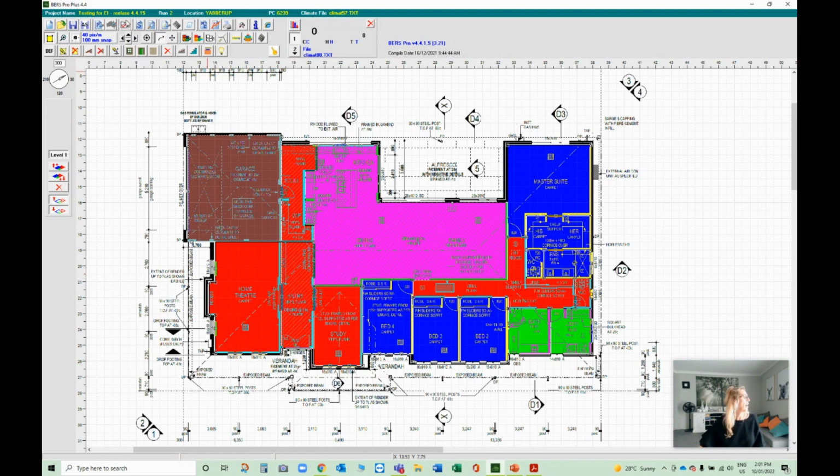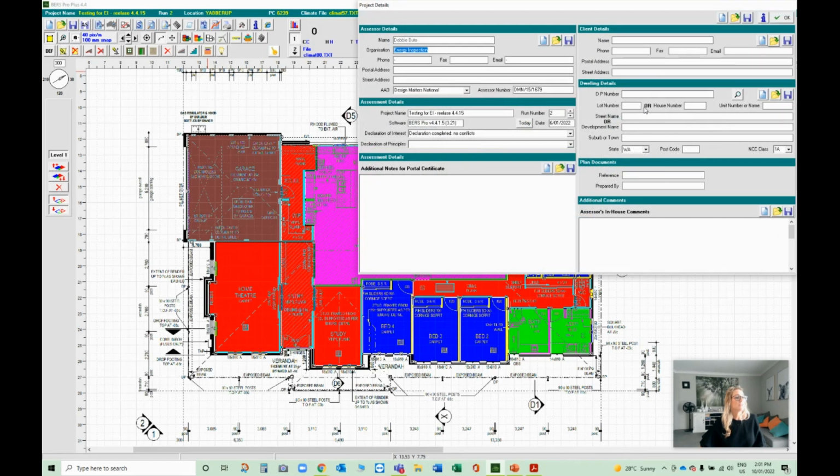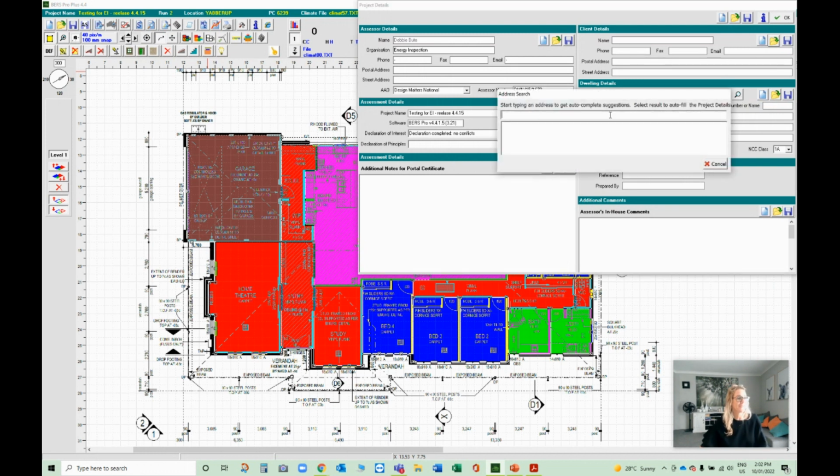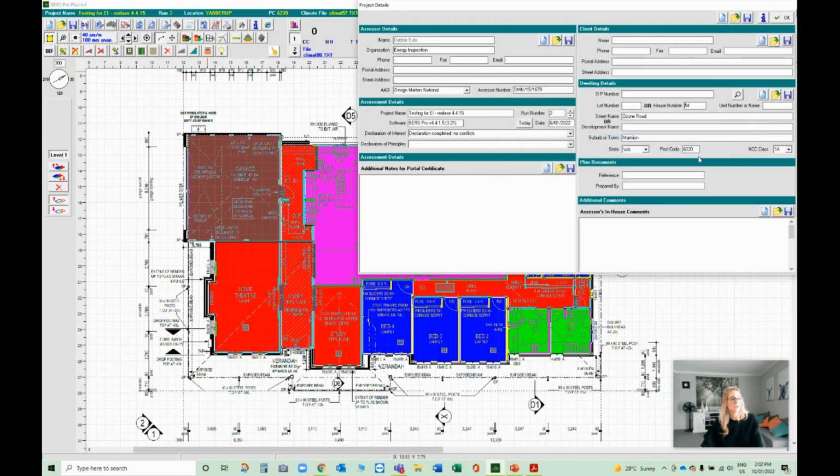Okay, let's have a look at the automated address. And this is great. So if I put in, let's say, house number 54, Ozone Road. Oh, what am I doing? Straight back into old habits. Of course, I have to do it here. 54 Ozone Road, and I'm going to select this one in Marmion, and you can see it autofills.